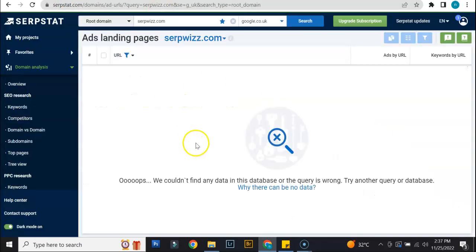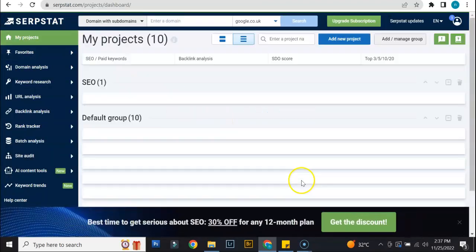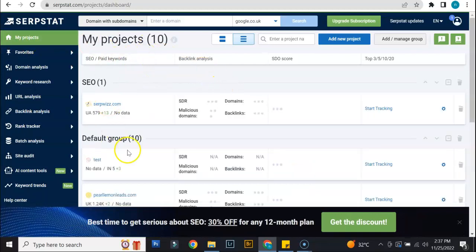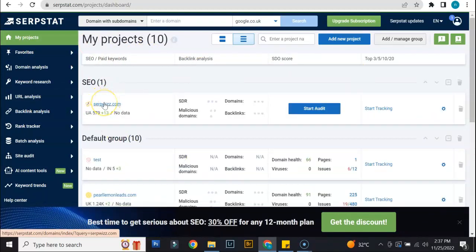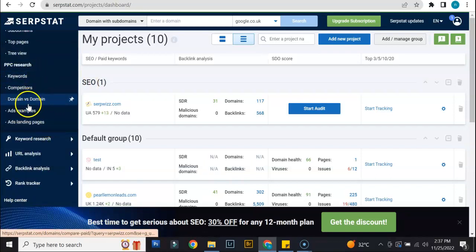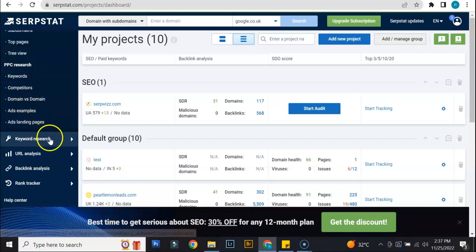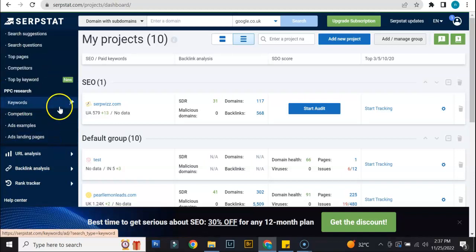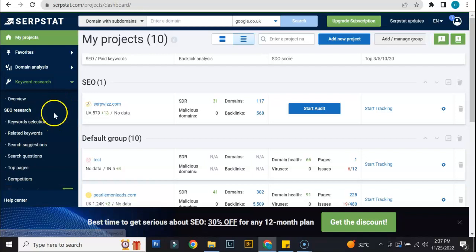Alrighty, so now that's done. Let's go back to Serpstat. As you can see, I am on the projects dashboard and we are still working on the Serpstat project. Remember that this is a group that we made specifically for this project. Previously we have discussed domain analysis, which is this part right here. And today's video will be all about keyword research. So let's go ahead and see what those are.